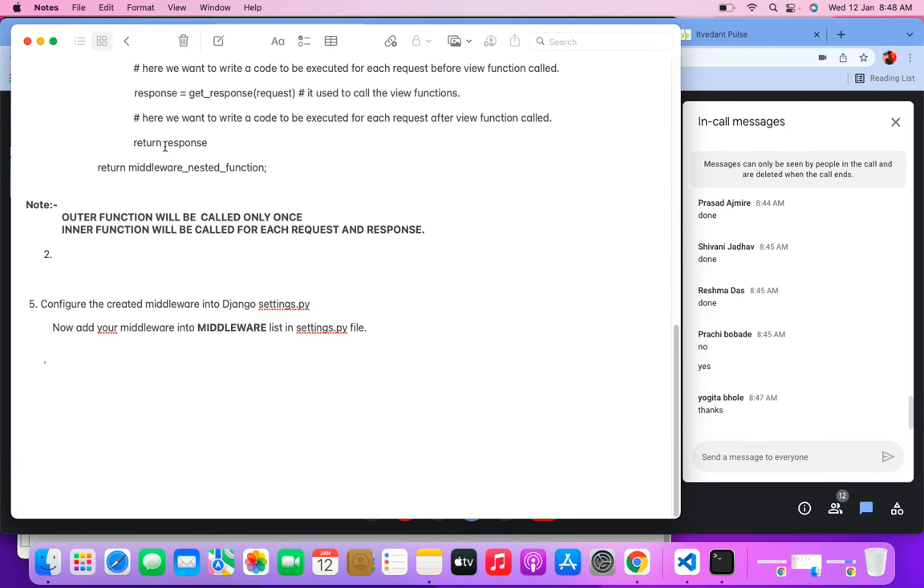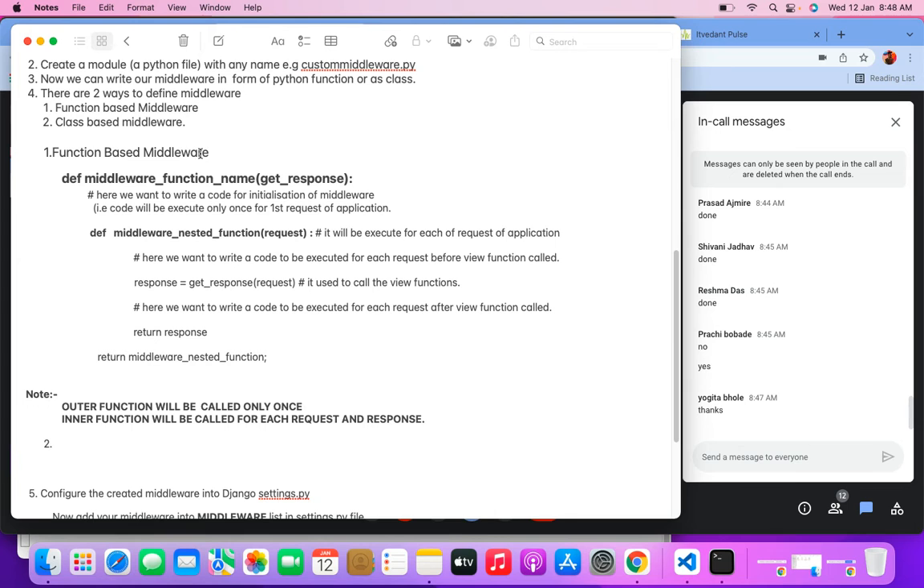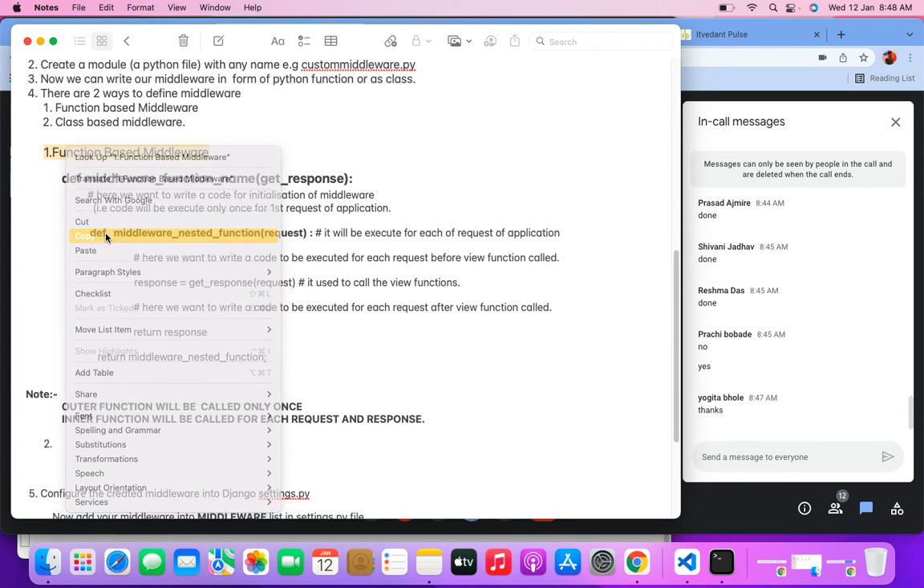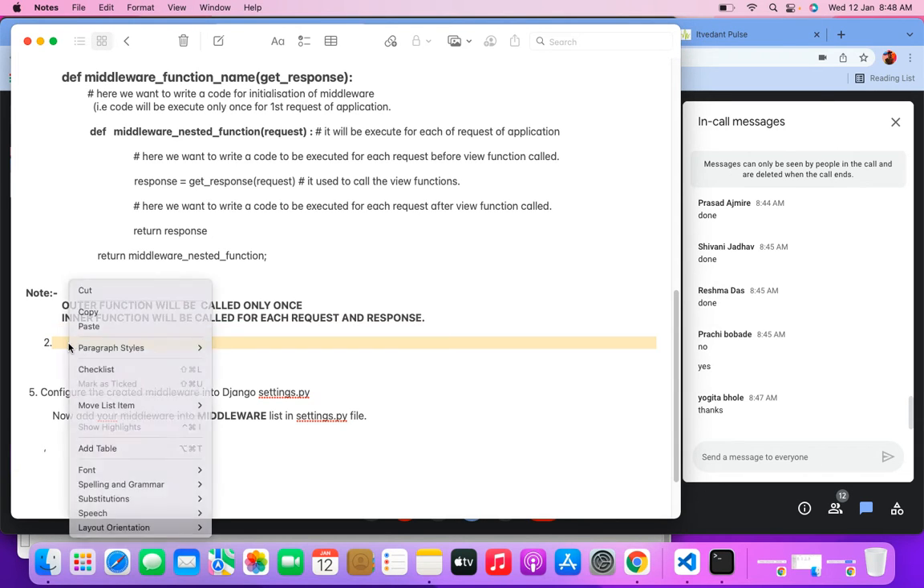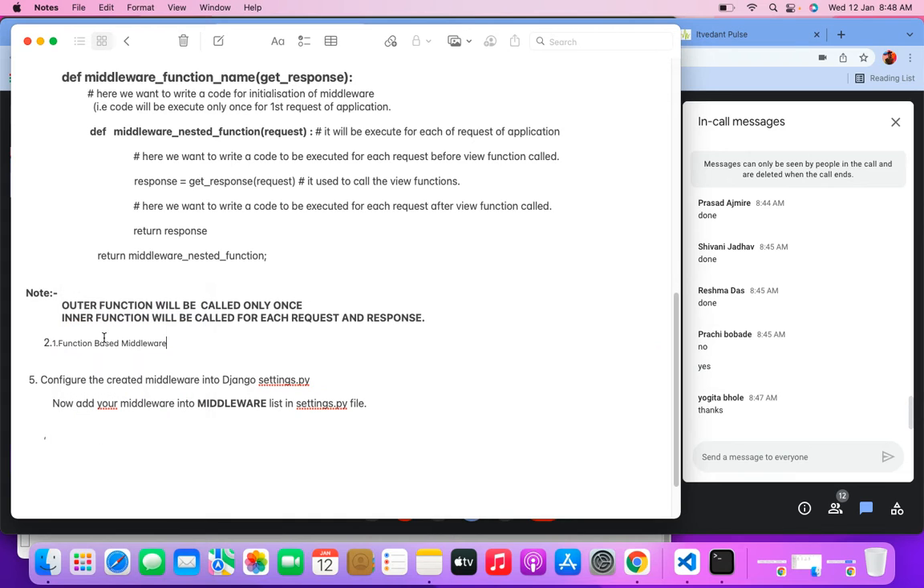Point two. I'll copy this same thing. Paste.